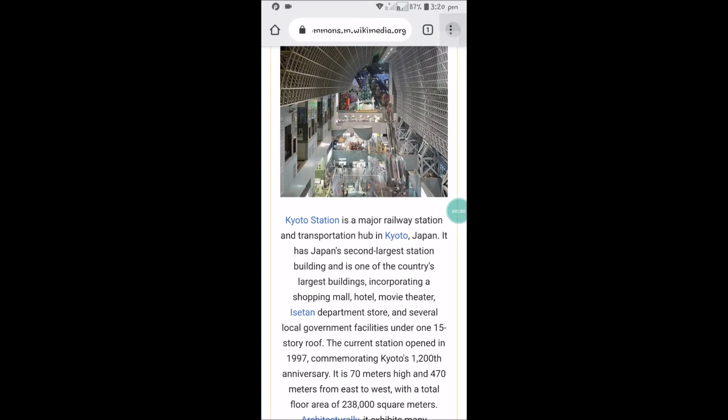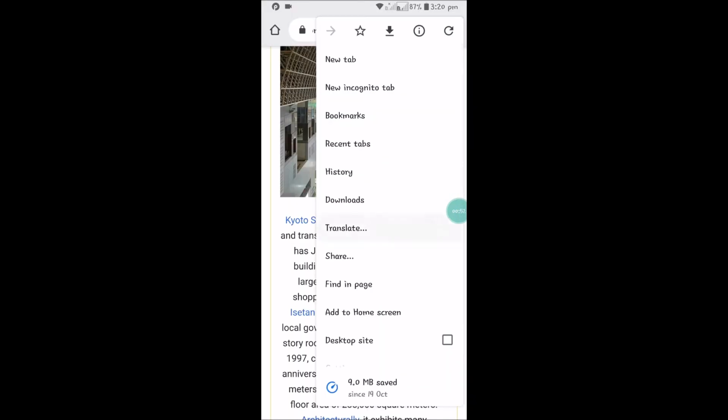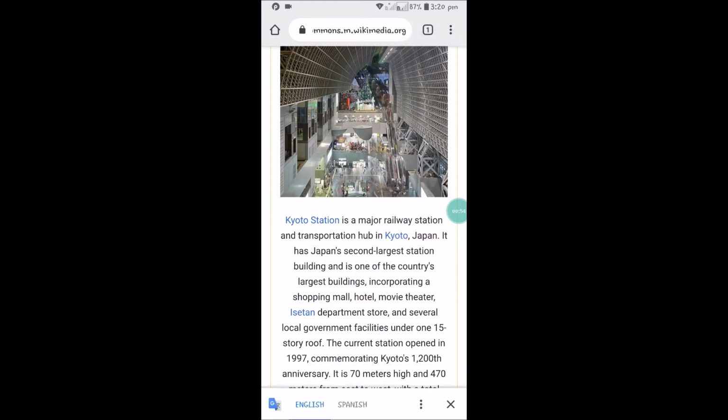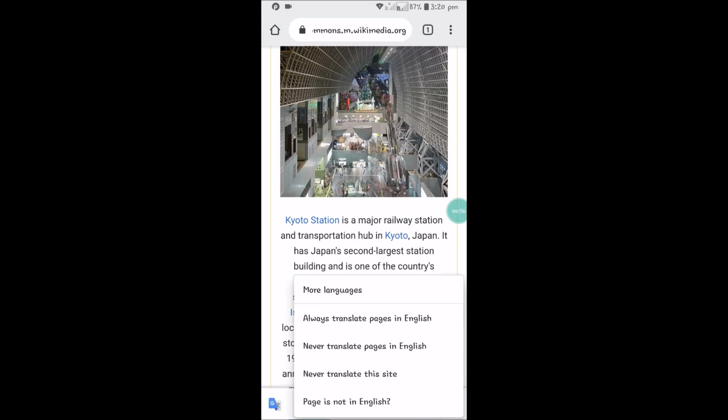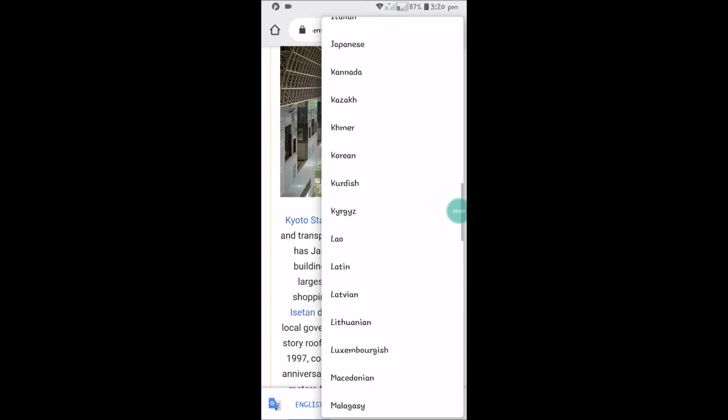To do that, click on the three dots at the right top corner. See here. Once you click on here, you'll see an option called translate. Click on translate and click on these three dots and click on more languages and search for your preferred language, if it is available here.